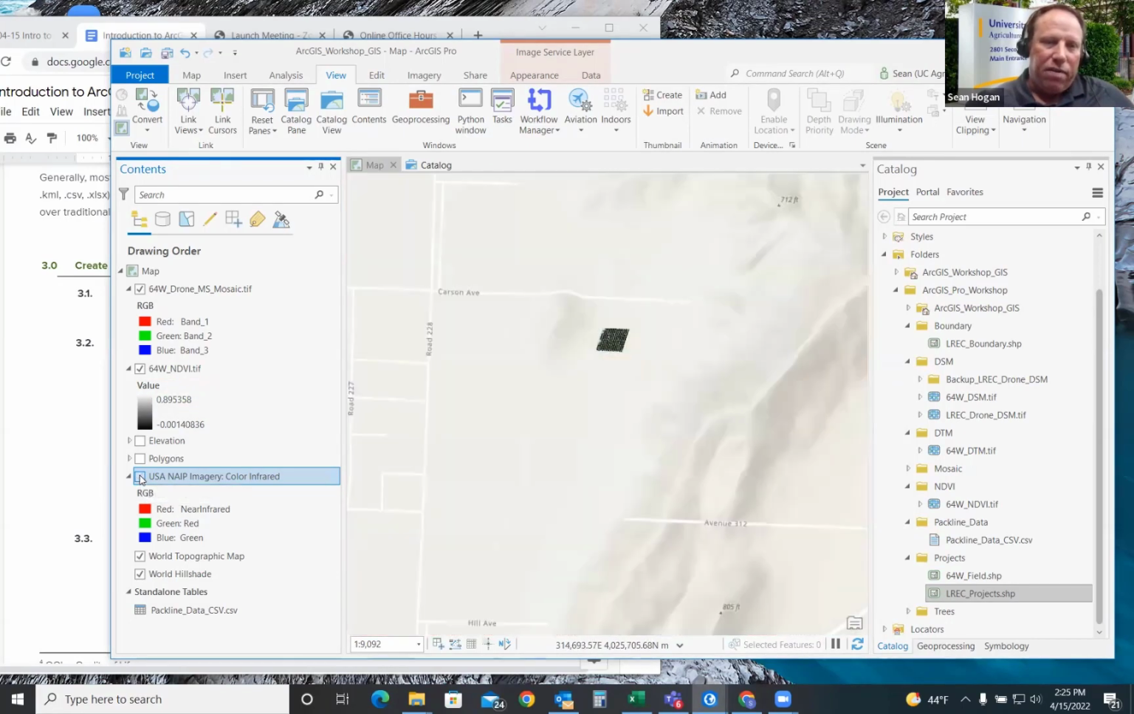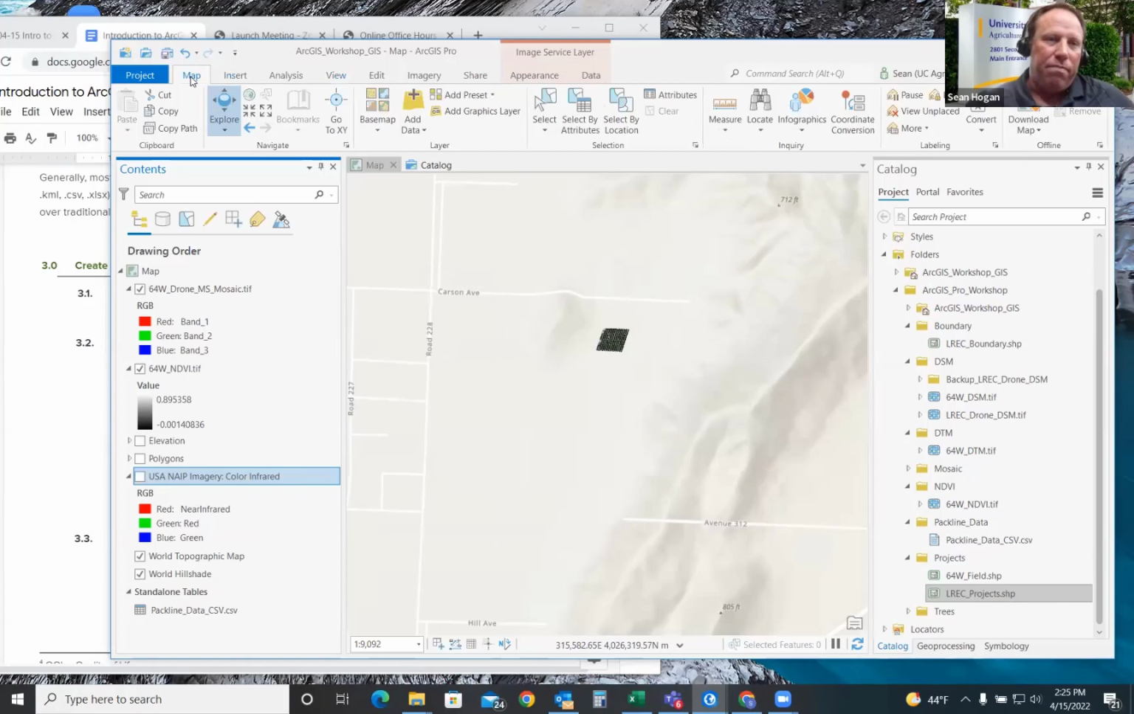But I'll turn that off. And I wanted to bring that up because I want to show you a comparison with something else. Going over to map at the top, we can click on base map.